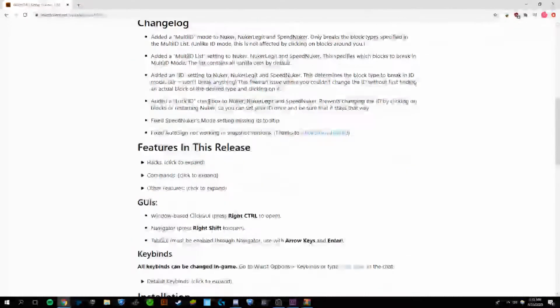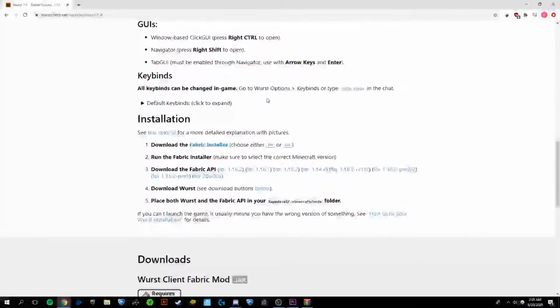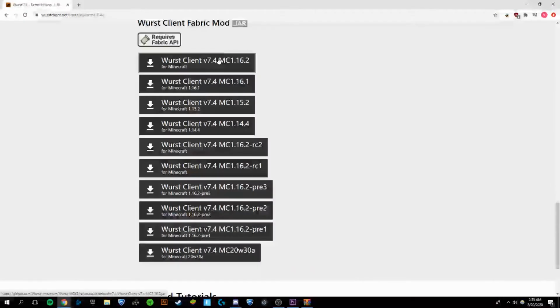So now that you're in here, you're going to want to scroll down. And you're going to want to click Wurst Client set version 7.4 and 1.16.2. It will download and you will keep it. And it says it's harmful. It is not harmful for your PC.